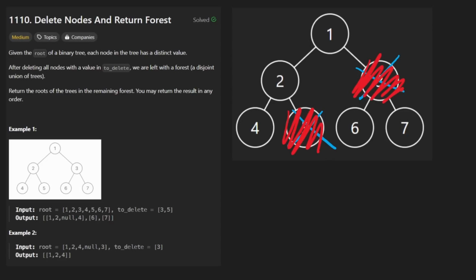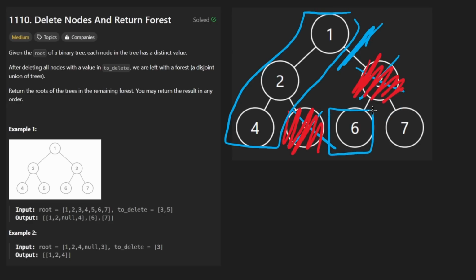Now we actually have three trees. We have one tree over here. Since this node broke, this is not connected now to these children. And these children aren't connected by anything either. So this is by itself and this is by itself. We have 1, 2, 3 trees remaining. What we want to do is return the root of each of these trees in the form of a list.